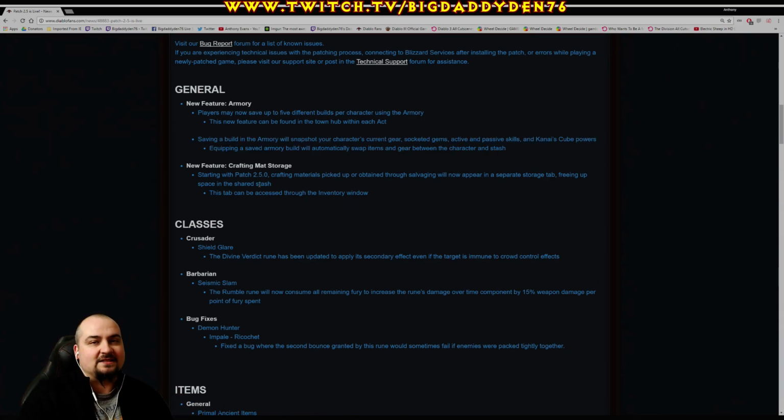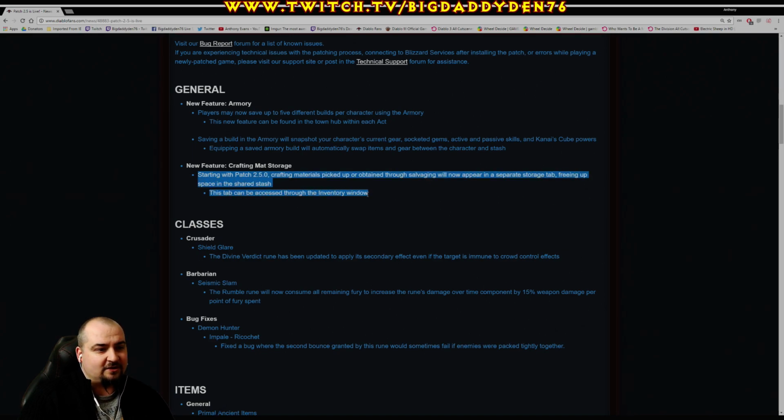Love it. Okay guys, this is a feature that I've been wanting for a long, long time, which is crafting material storage. Starting with patch 2.5, crafting materials picked up or attained through salvaging will now appear in a separate storage tab, freeing up space in the shared stash. This tab can be accessed through the inventory window.